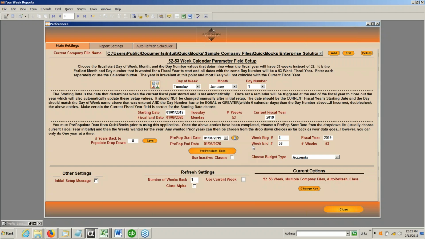Also, before pre-populating the data, you'd have to choose your budget type. You know that, most people set it up on accounts, but there's also, you can set budgets for classes. You can set budget for jobs or customers. And so it allows you to do this.